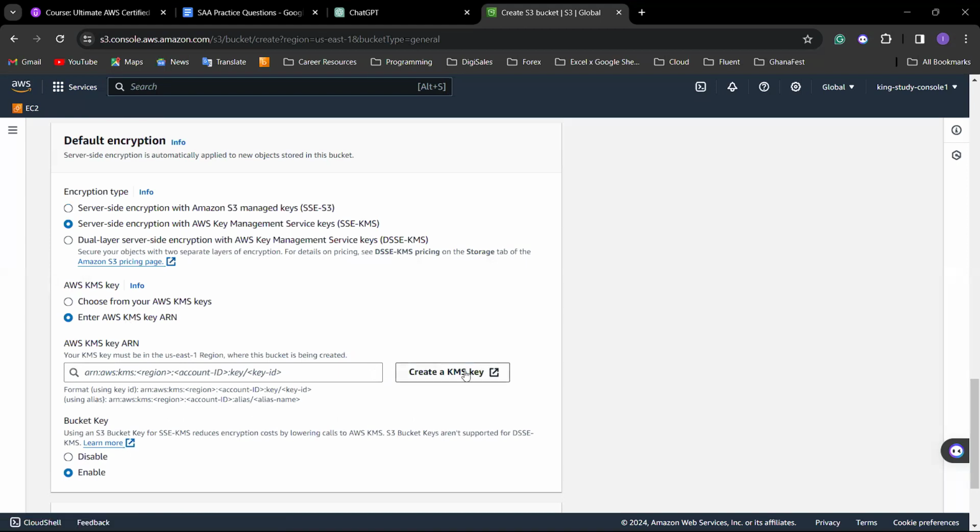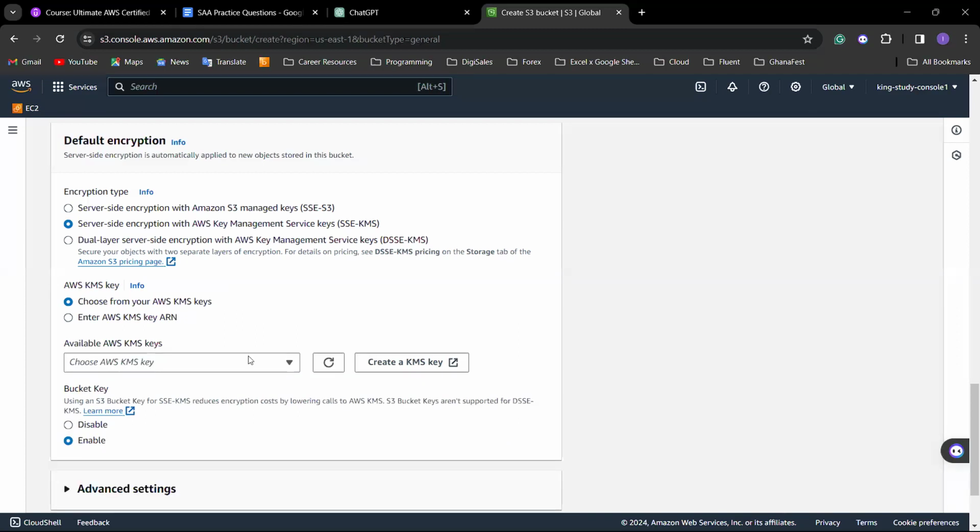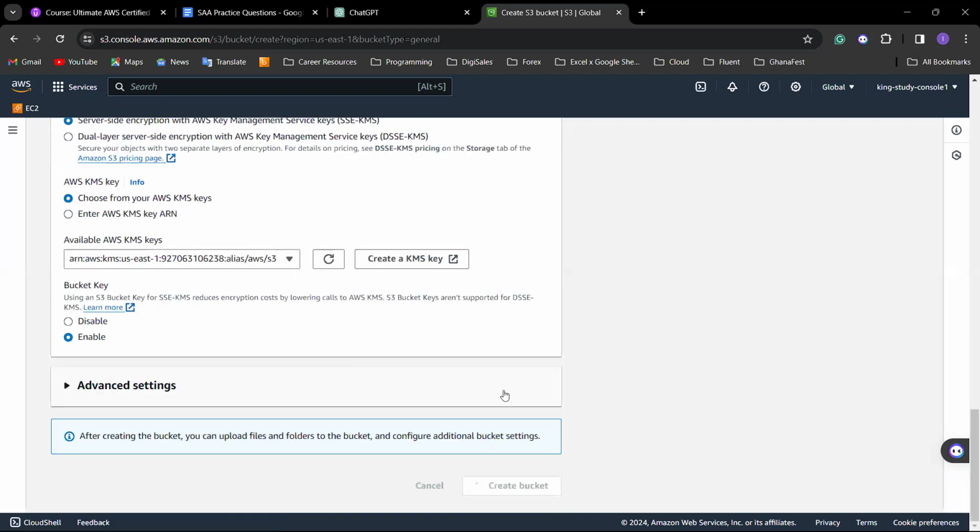So I should create a new one, but I don't know whether it will cost me money. If you create a new key, it will cost. Unfortunately. But let's even try with the same key because it's just the same thing. So I'll choose this one and then create the bucket.